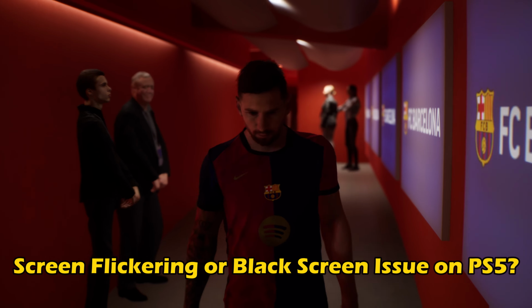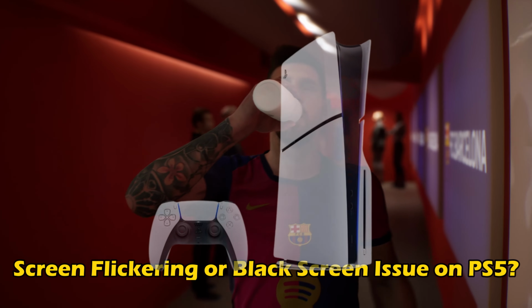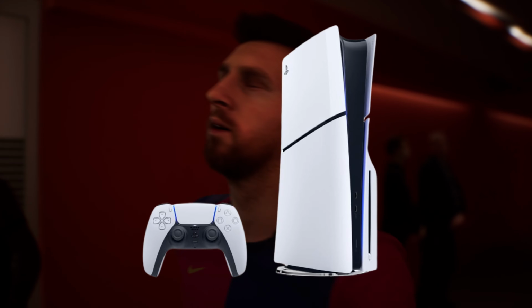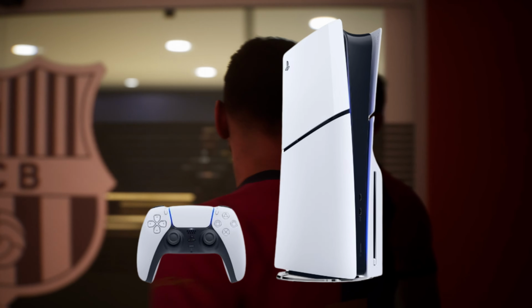Are you experiencing screen flickering or black screen issue on PS5? Then you are at the right place. Here is how to fix the issue.